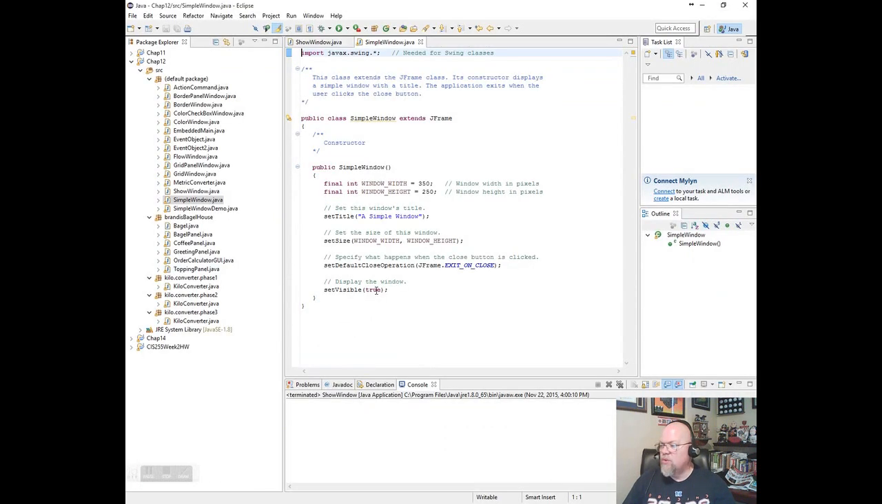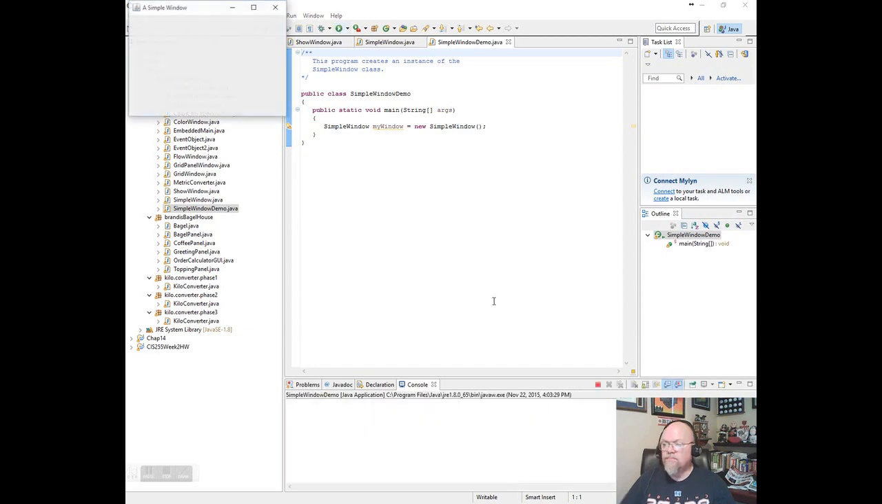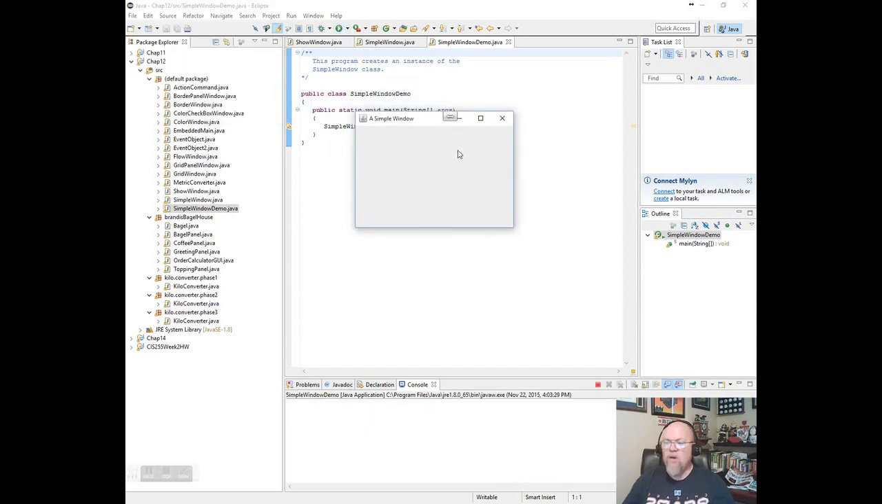So let me go back to the book and see what we have. So we look at the simple window demo, and there all I'm doing is SimpleWindow myWindow equals new. So we instantiate it, and it executes, and basically the constructor does everything that we just saw in the show window. So I run it, same thing, it creates that window inside the constructor. We're good to go. So not too bad. So a couple different ways.